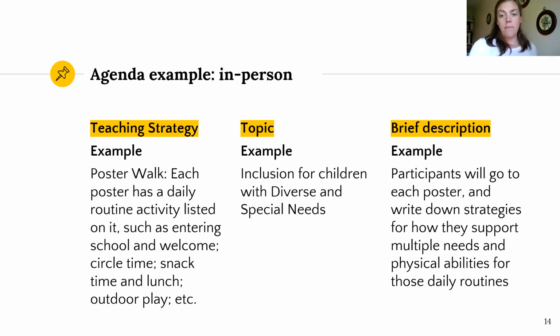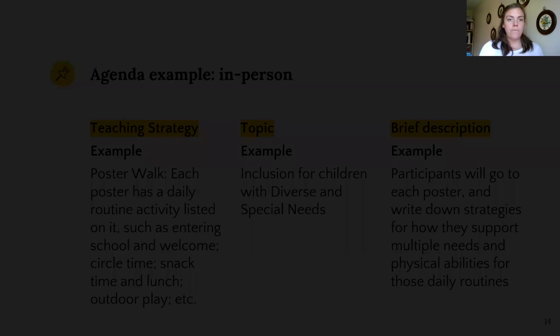So this is just an example. And I'd actually say there's probably more to this activity, like how are they going to debrief that, or what are they gleaning from that? That might be the next line item, or you would just add that to this description. So this is just an example of what that looks like for in-person.